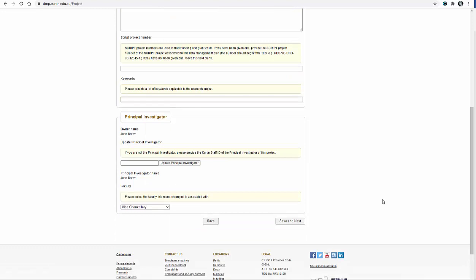Next up, we have the Supervisor or Principal Investigator section. Here's where you'll need to enter the staff ID of your Supervisor or Principal Investigator that I mentioned before. This would be 6 digits and 1 letter. It doesn't matter if you put the letter in uppercase or lowercase. If you have multiple supervisors or principal investigators, you'll only be able to enter one of their IDs here.